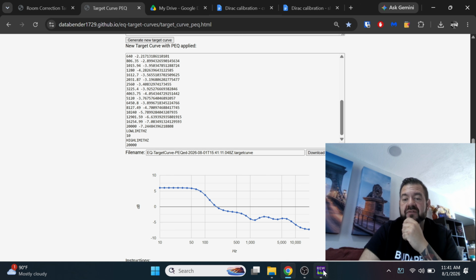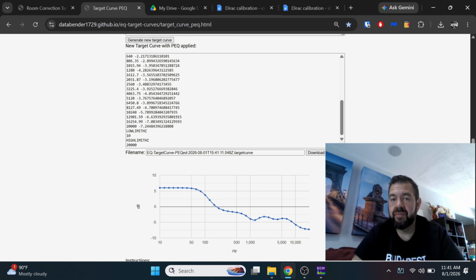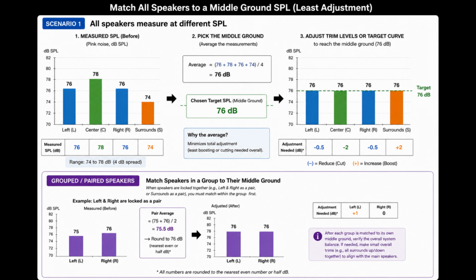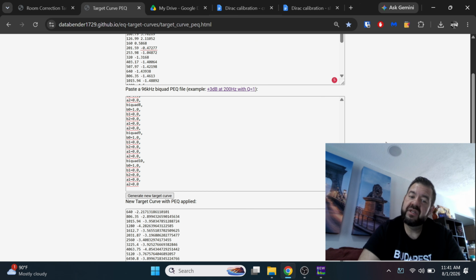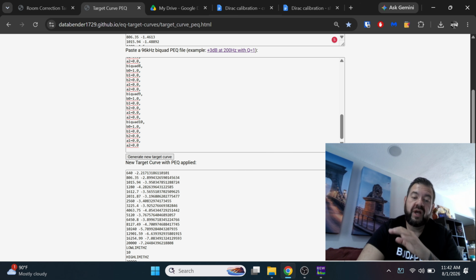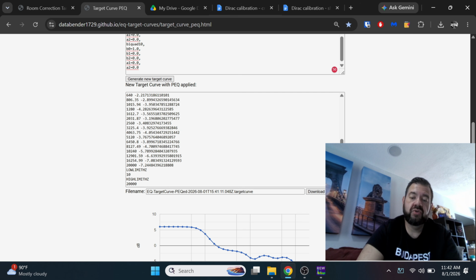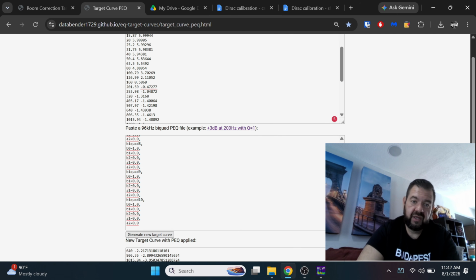If your speaker groups are locked, obviously you measure both of them and you find a middle ground between the two. Hopefully speaker pairs are measuring like half a dB apart only, but even if they are 1 dB apart, just pick a middle ground. It is a process. You're better off writing down everything because you're gonna lose track of what you're doing, okay?